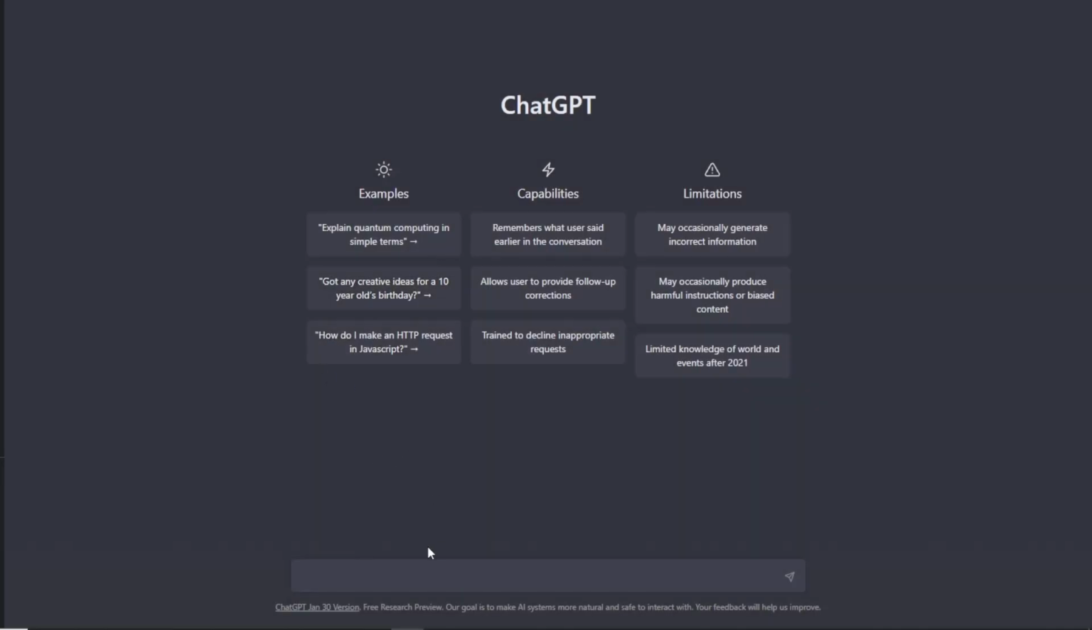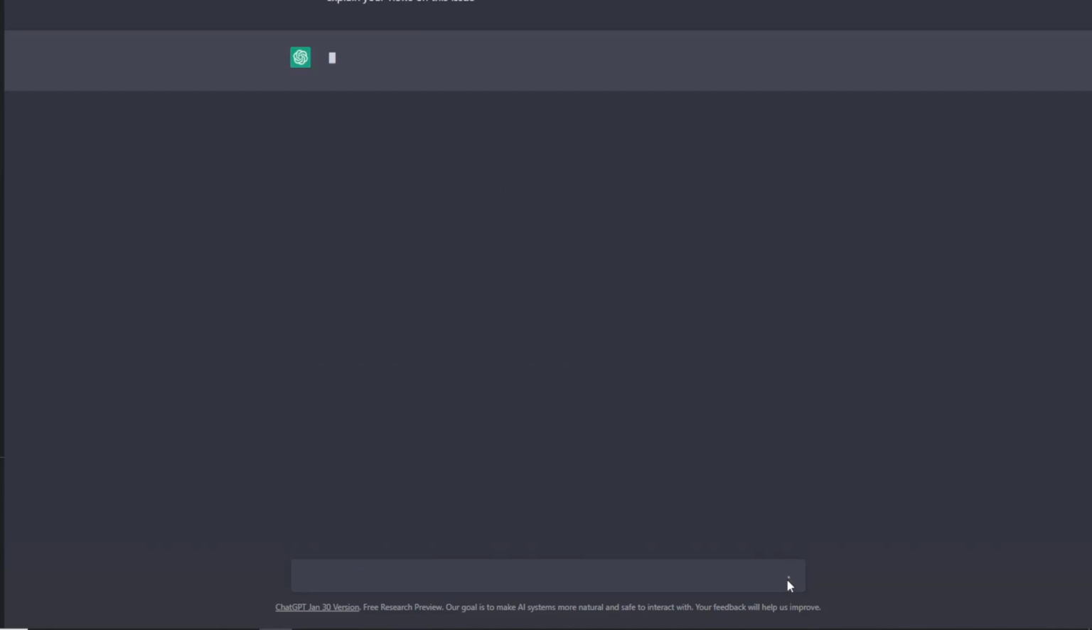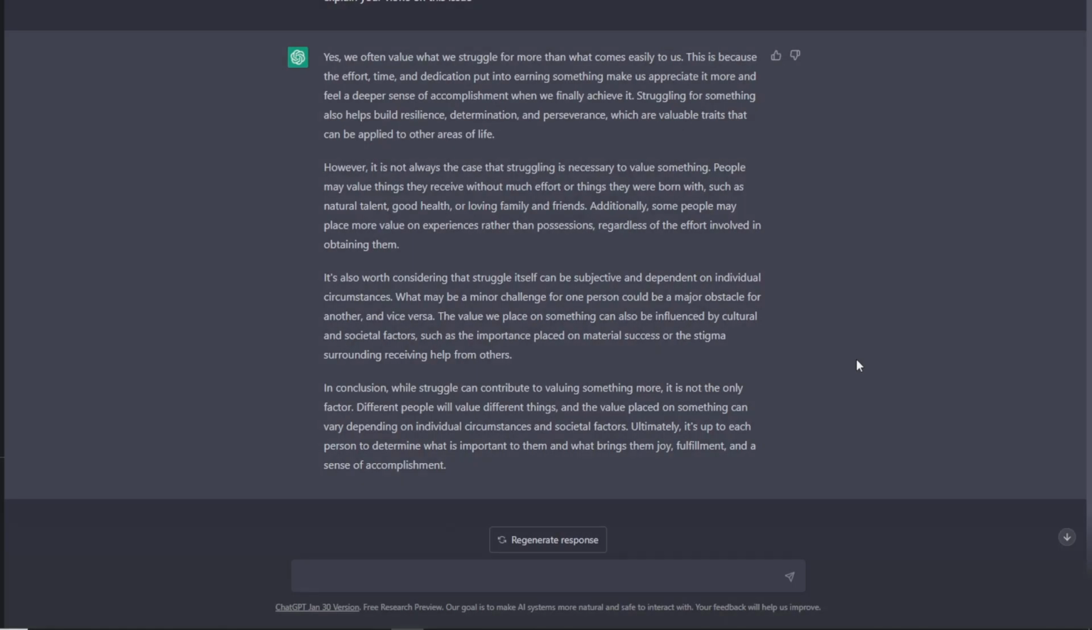Once we're in ChatGPT, we can just paste that here and send it and see what the response is, and I'll come back once it's done writing its response. And there you can see the finished essay, and it's quite nicely written.